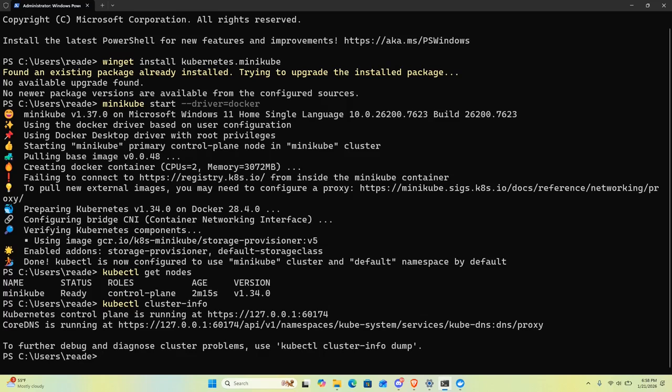And now, with both the node status and cluster info confirmed, our local Kubernetes environment is fully set up and we are ready to move on to our first real deployment.